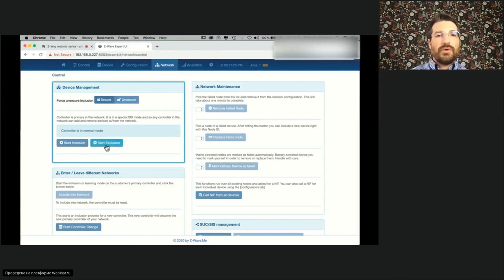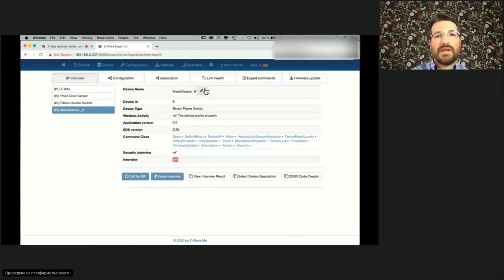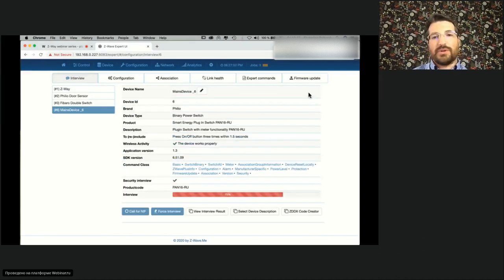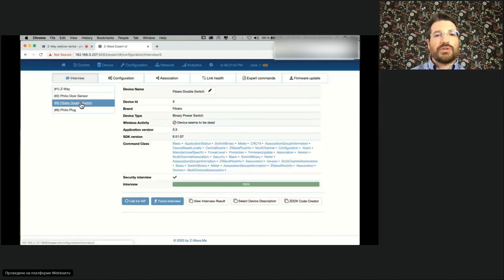So let's go and see another example. I will re-include the device again, but with security this time. Okay, our plug was already included. Perfect. Let's name it. Okay, secure inclusion goes much faster because we don't need to wait. Okay, and now we want the Fibaro device to control the plug.